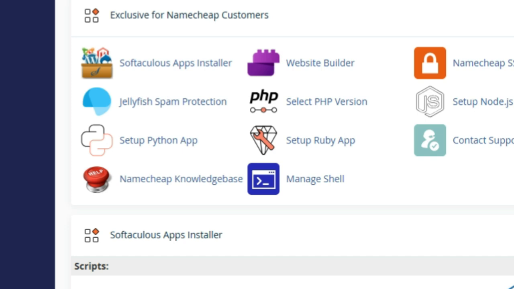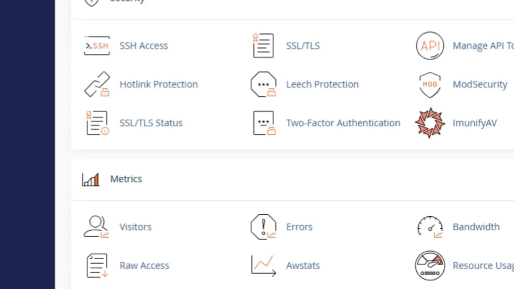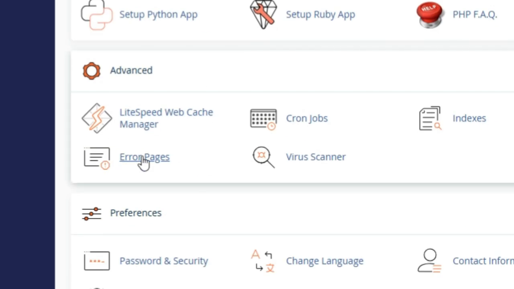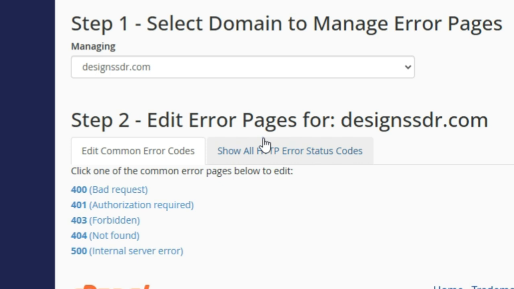But if a developer ever did this and you are running WordPress, it's quite easy to install a plugin for File Manager and be able to revert the changes. The changes I'm speaking about are, if I scroll down, I'm going to go to Advanced, and here we are, Error Pages. In the error pages, there are lots of errors.